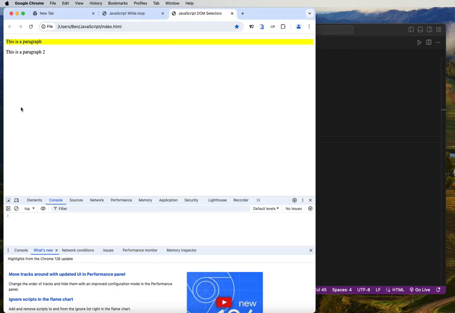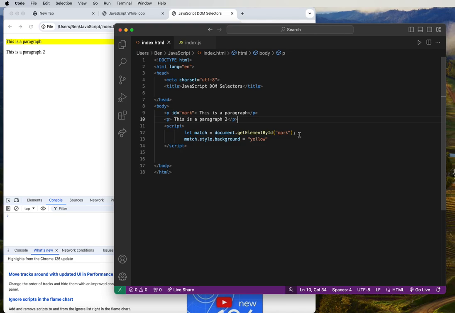Okay, so we have the element with the ID. We are matching and fixing a style to it, which is yellow. So it's only targeting this p tag with the mark, which is the ID itself. So that is how we can easily target IDs on the screen.